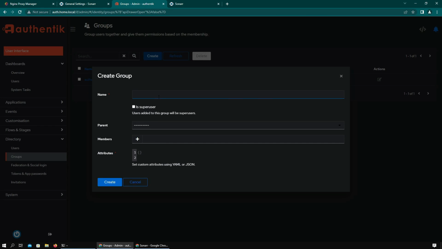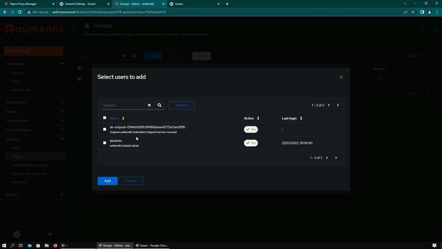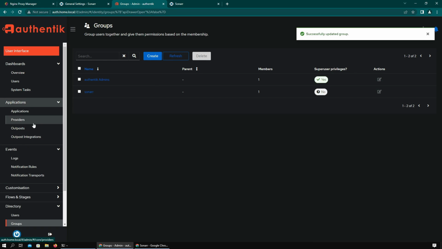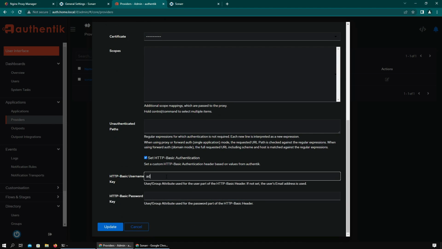In order to enable HTTP basic authentication for Sonarr, we need to create a group, set the username and password as attributes, and assign our user to the group. Next we need to update the provider to use HTTP basic authentication. Select HTTP basic authentication and fill in the two fields as shown in the video. Click Update.